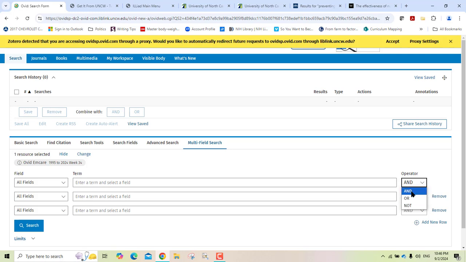Usually you want to use the word "and" as your connector between search boxes. How you would use "or" would be between synonyms. You might say doctor or physician, attorney or lawyer, that kind of thing. But typically, this is going to be saved on "and."